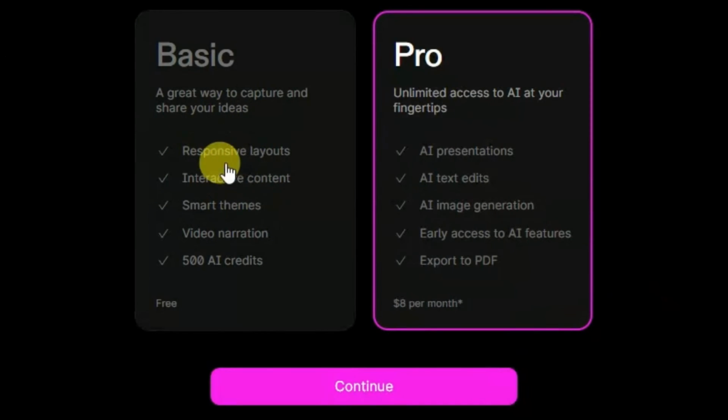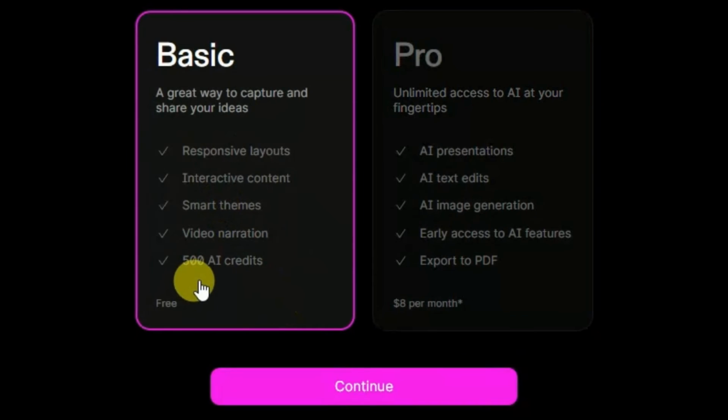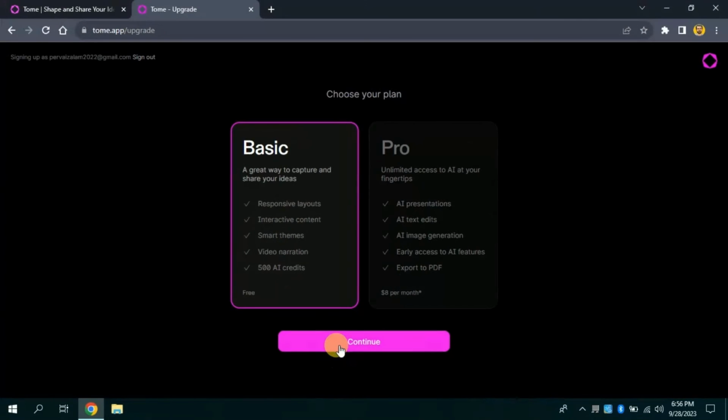This basic version can help us to create numerous presentations. You can see it gives us 500 AI credits. And 500 AI credits is enough to generate presentations and fulfill our needs. Therefore, I am going with basic. Then click Continue.